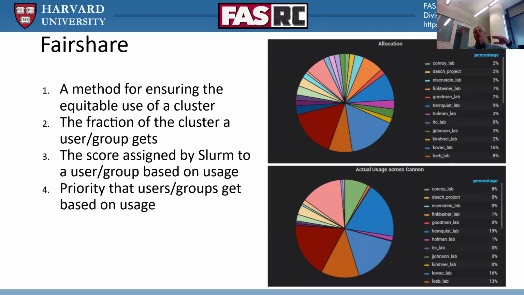And then the priority you get in the queue is based on your fair share score versus other users. Priority is made up of two factors: your fair share score plus how long your job's been sitting in the queue. So the longer your job sits in the queue, the higher your priority gets in the queue, even if your fair share is 0. You'll naturally gain priority just by sitting in the queue.